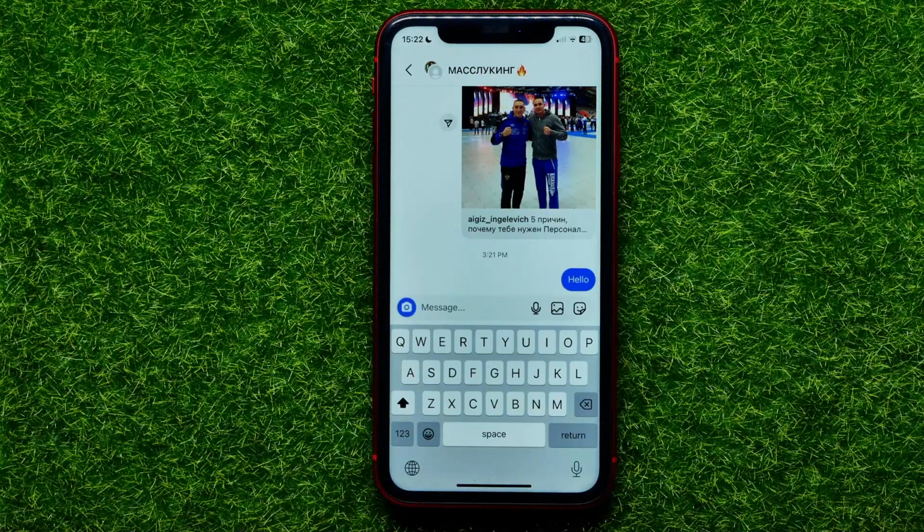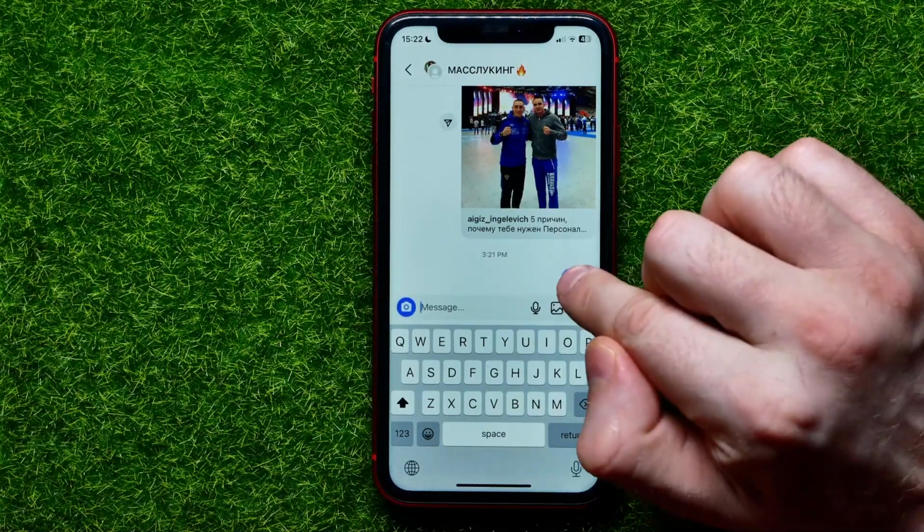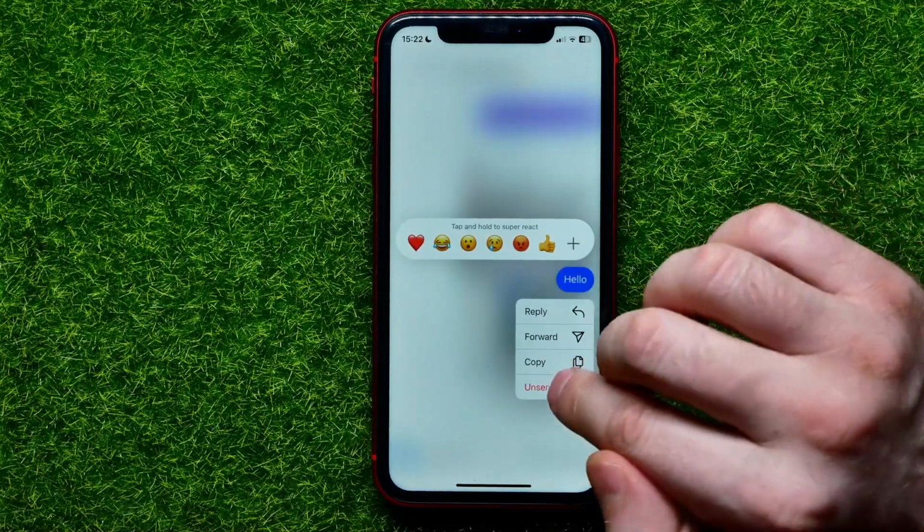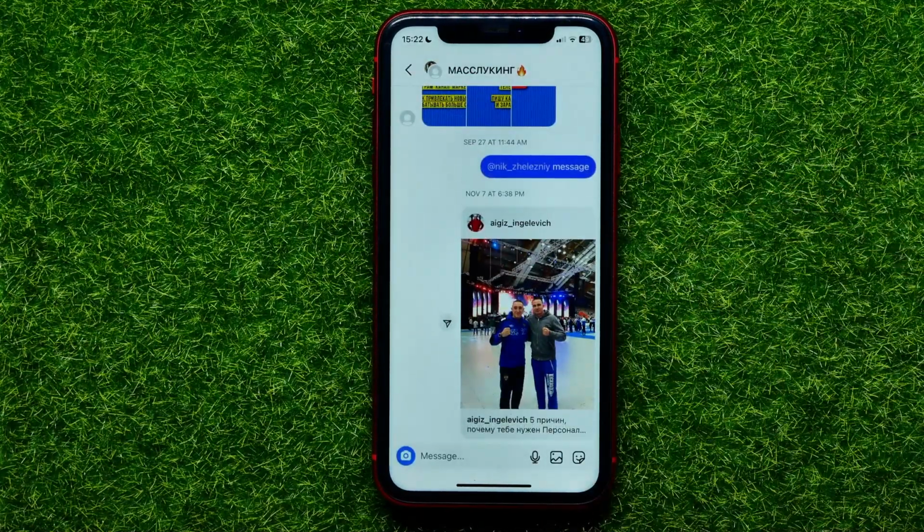So all you have to do in order to unsend a message is just hold down on that message and then hit on unsend. That's it.